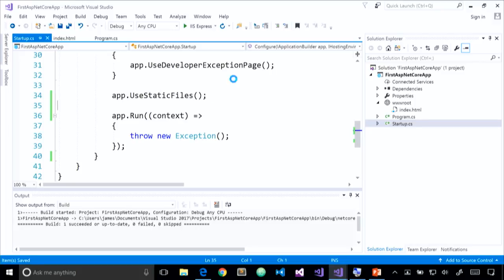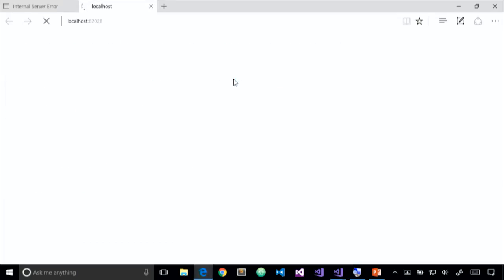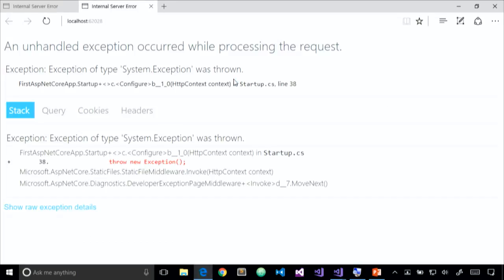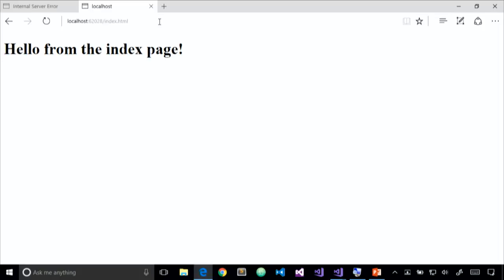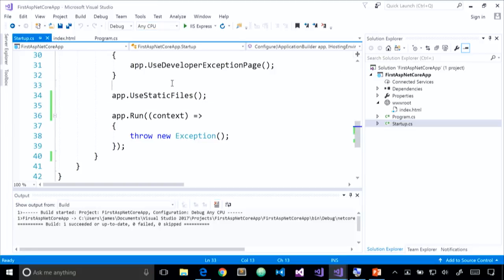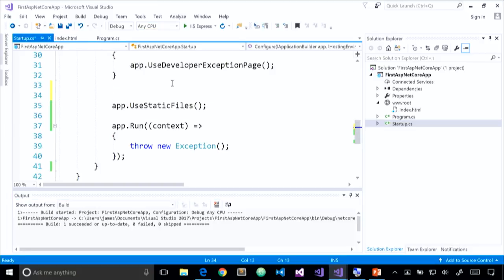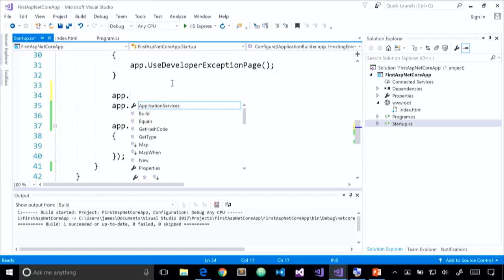Okay, now let's press Control F5 and run our application one more time. And we still get the exception. Well, let's try browsing to our file again. Oh, great, success. This time we got hello from the index page. So that's great, but maybe we don't want to ask our users to have to specifically type in the URL to our static file or to our index page.